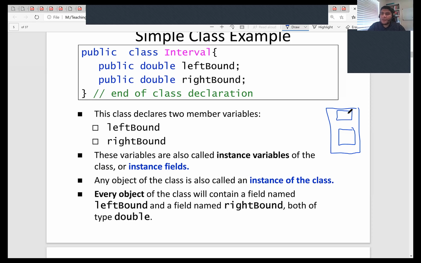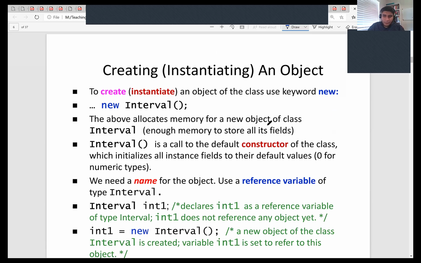That means I reserve two places in the memory for these interval objects or classes. Every one of them has two member variables, which is left bound and right bound, right? So the same thing here. These left bound and right bound get propagated for any object, or instances of them get recreated for every object you declare of that class, right?